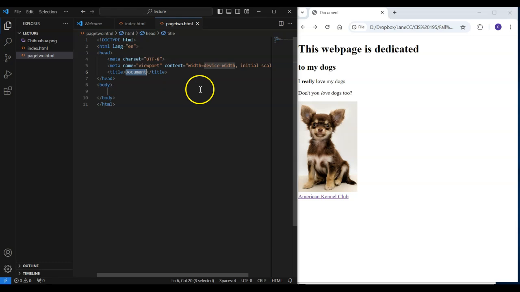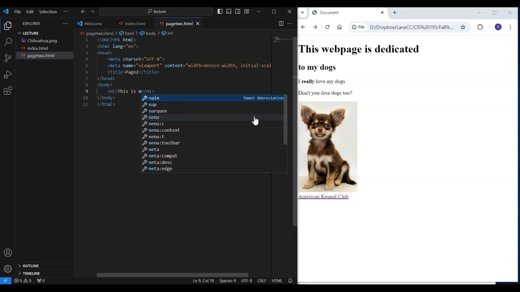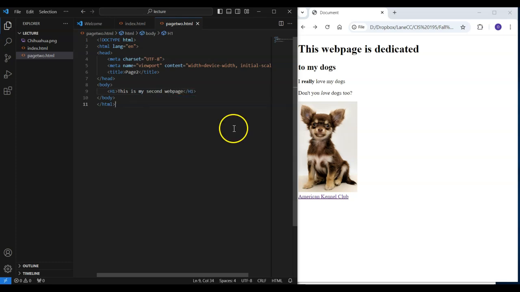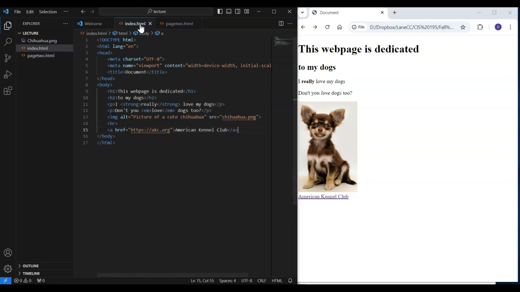Where it says document here, I'm going to change this and I'm just going to call it page 2. So now let's go to the body and I'll just put a heading h1 tag. And we'll call this, This is my second web page. Okay. So this is saved. So let's go back to the index.